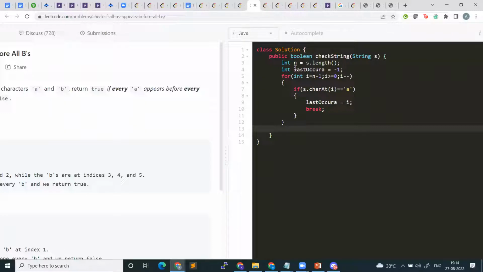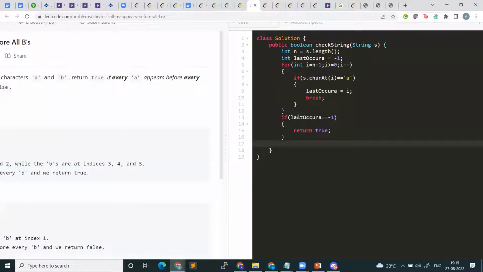मेरे को पता है at what index A is occurring at the end. ठीक है? What is the last occurrence of A? और मैं पहले ही चेक करता हूं कि boss, after doing this operation, if last occur A equal to -1, what does it mean? That there are no A's in the string, it is all B's. So what should I return? I will simply return a true. Okay? If there are no A's, you simply return a true. You don't even have to do any more work. सही है यहाँ तक?